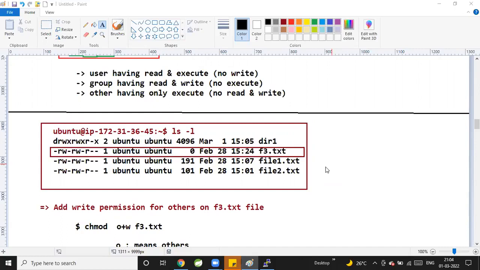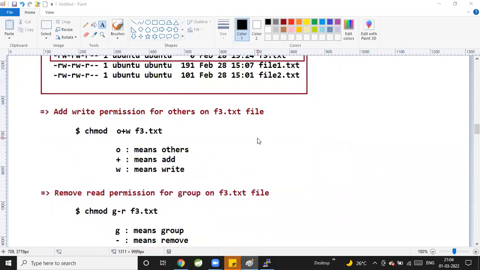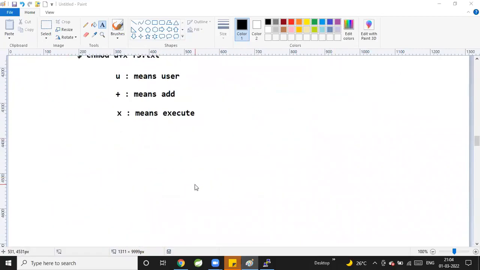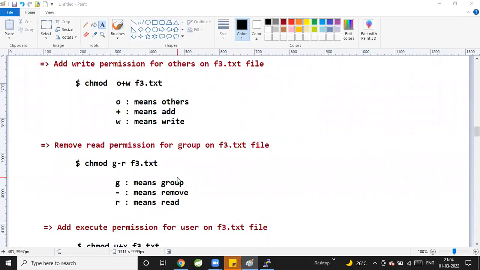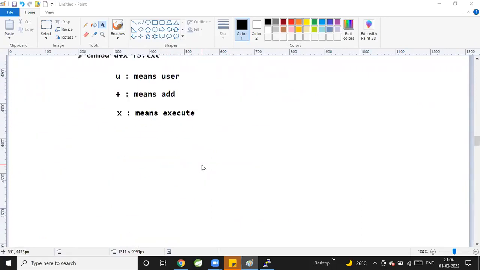Tomorrow we are going to talk about numeric permissions. You can give numbers for the permissions too; numeric-based permissions, I will discuss tomorrow. Then I will discuss how to add users and how to add groups in Linux.